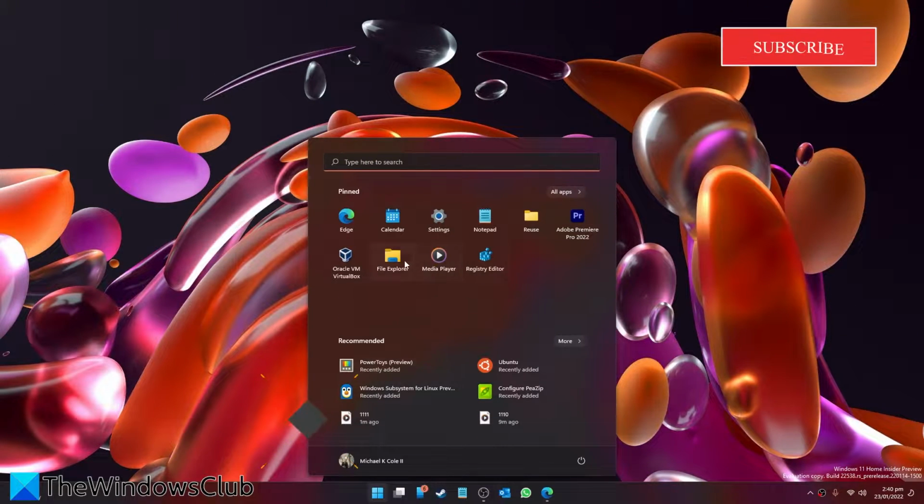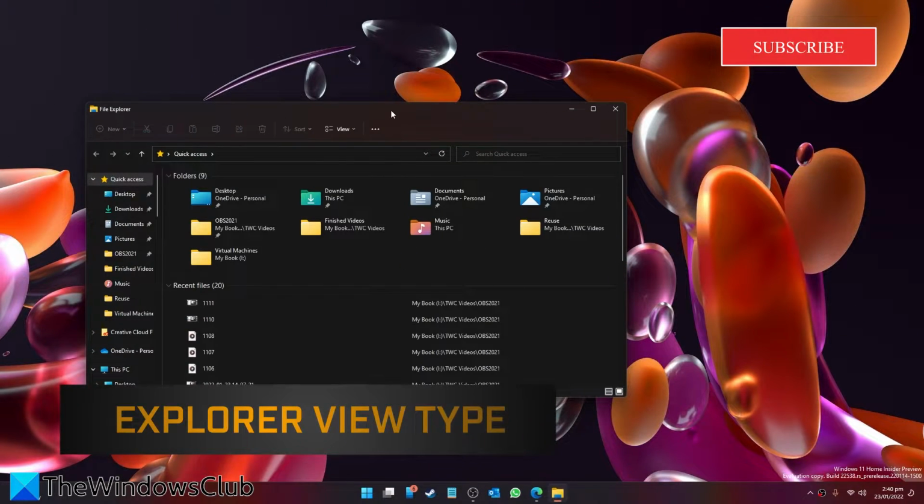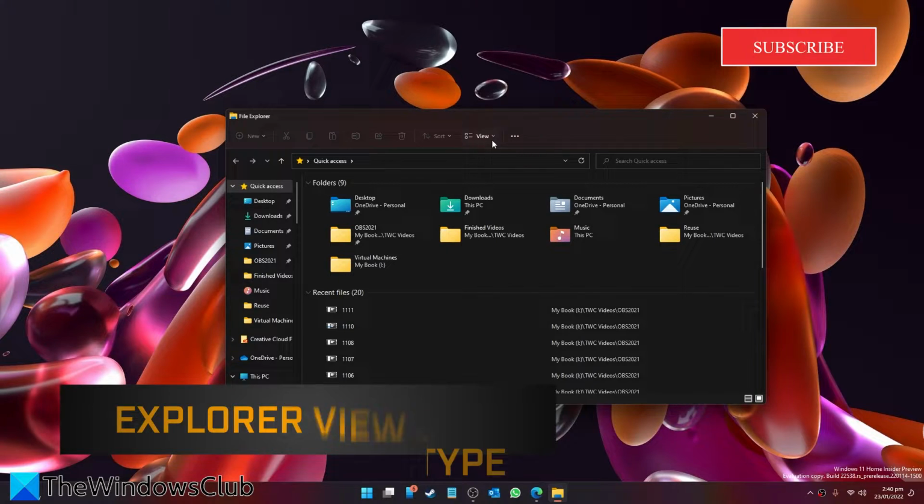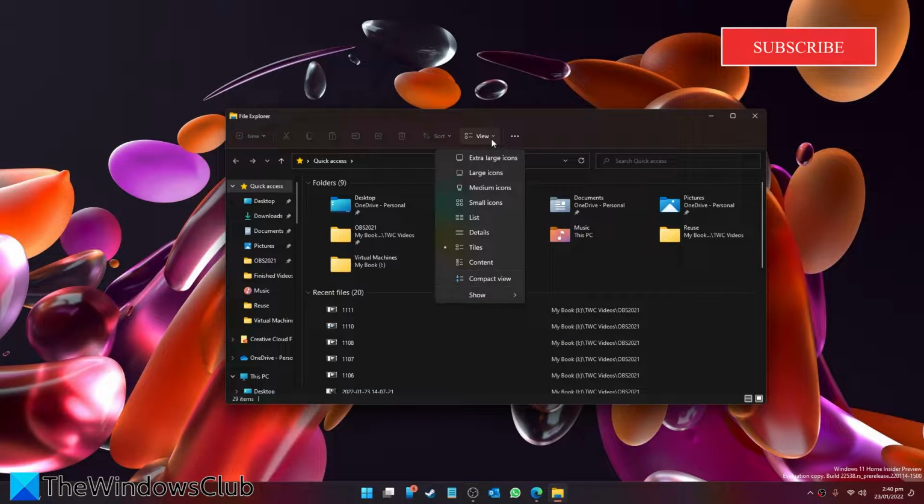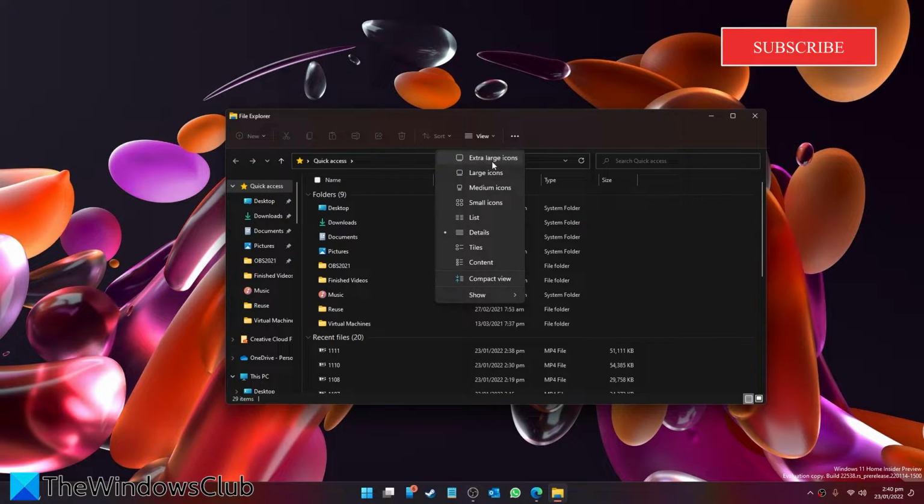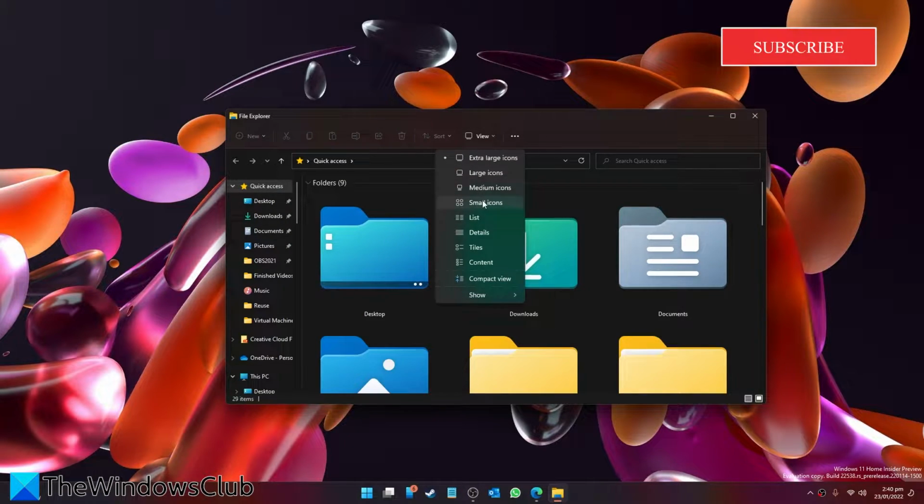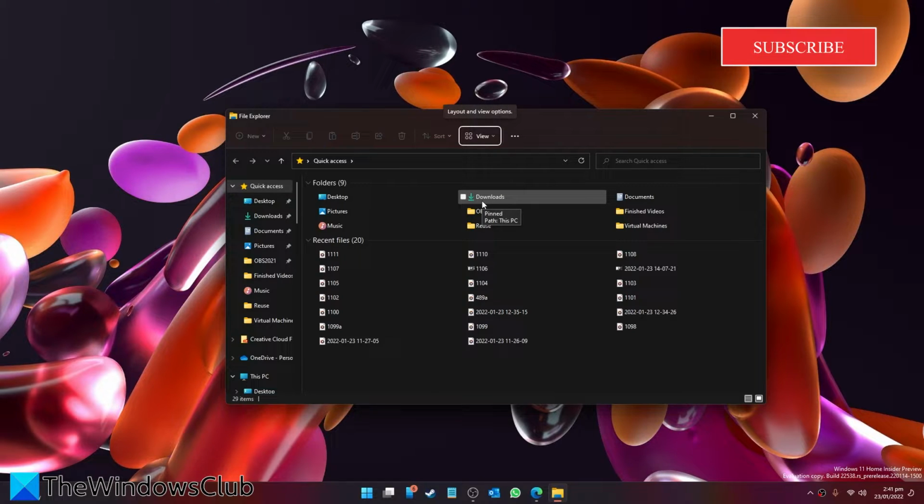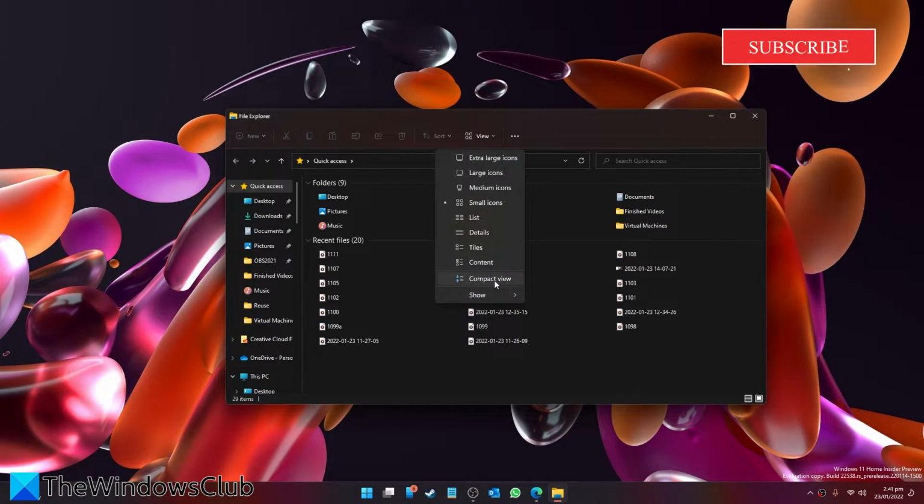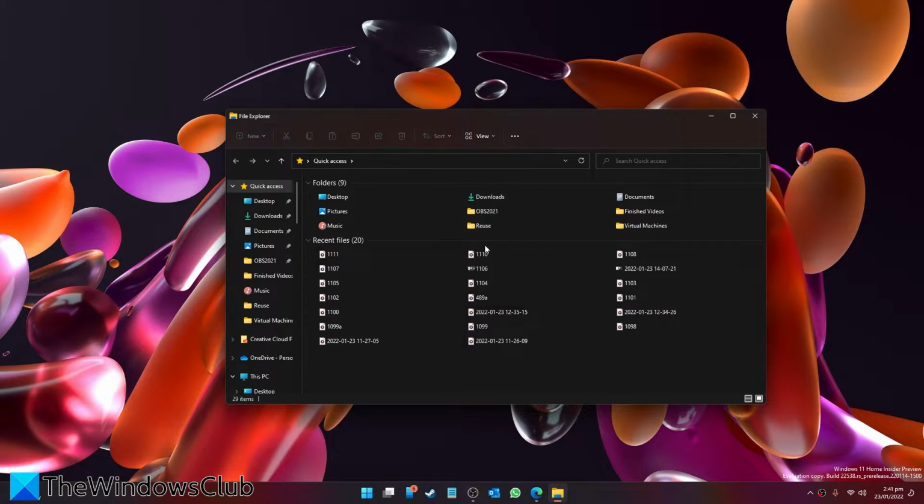Open Explorer. Then go to View. You can make your adjustments from tiles, details, extra large icons, small icons. You can change your view type, compact view, details.